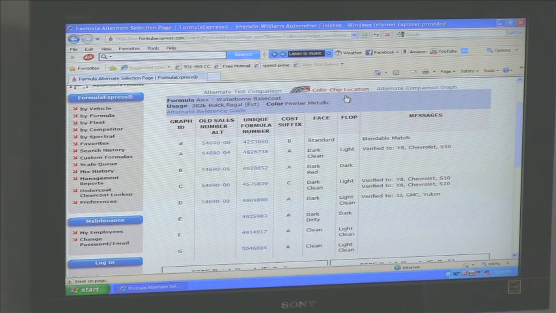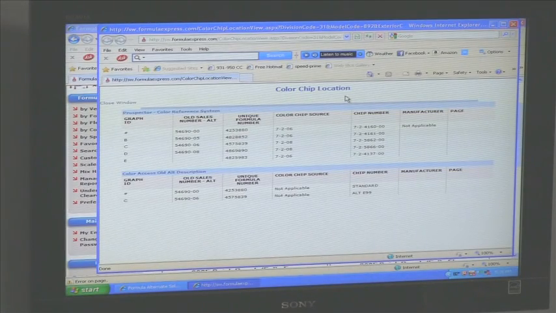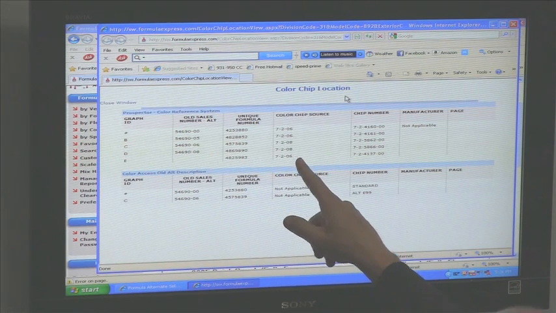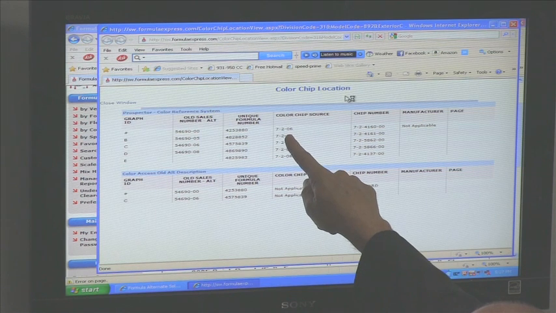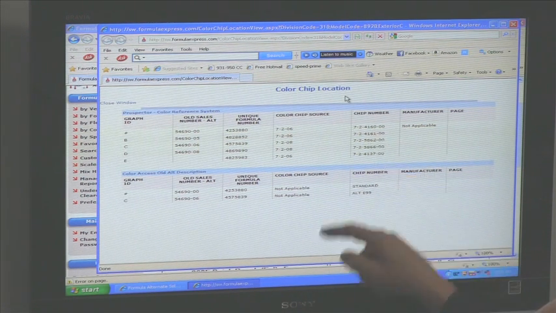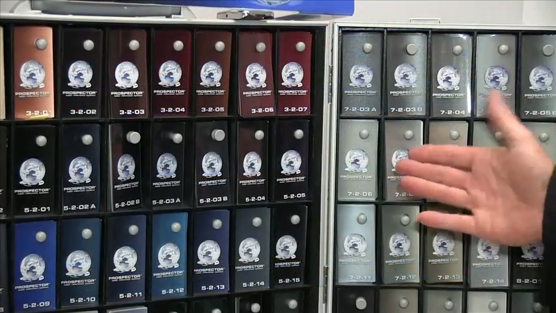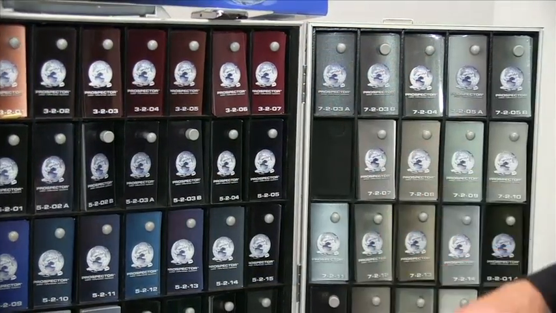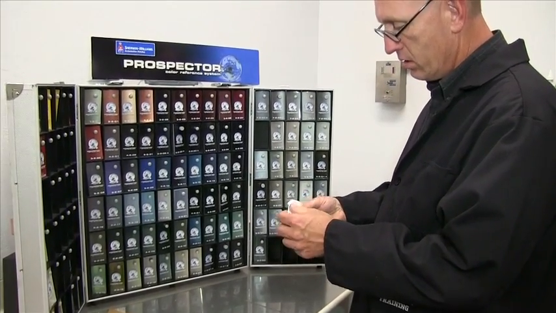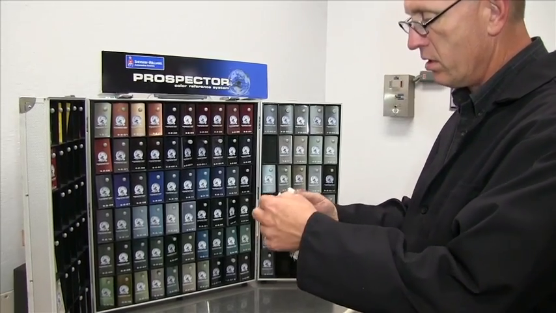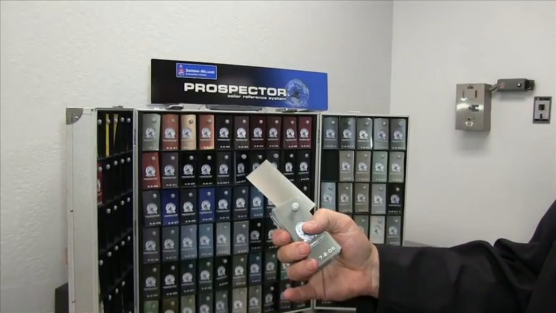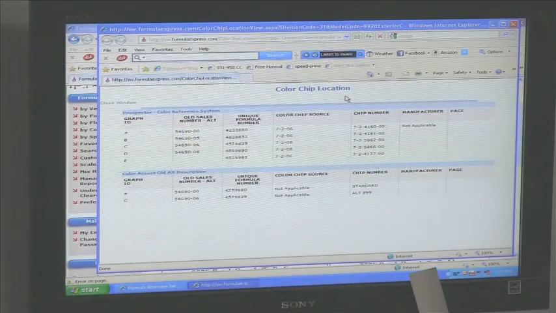When we click color chip location, we're going to start with the standard. The standard is denoted by the pound sign. It tells us that it's in color chip source 7-2-06, and it happens to be chip number 4160. Here's a representation within the Prospector color tool of what that standard color looks like.